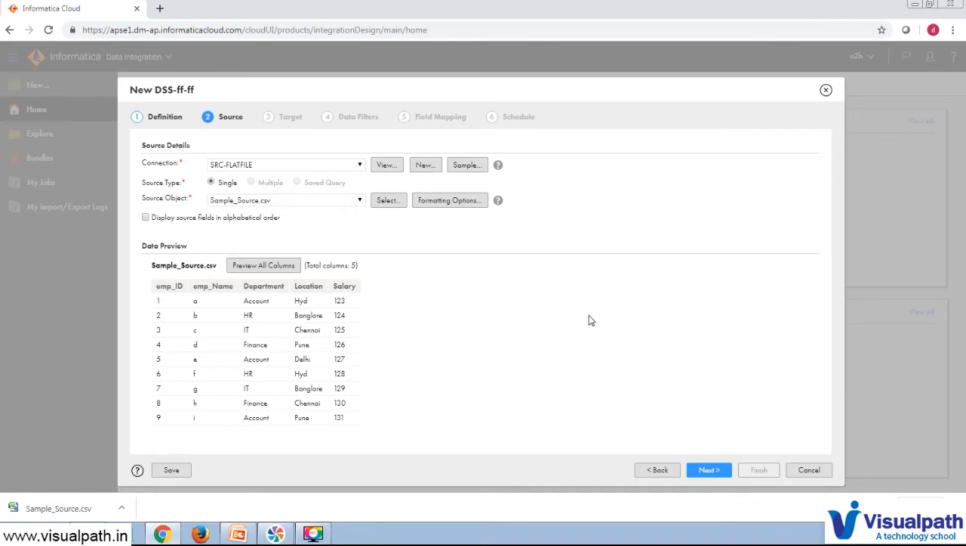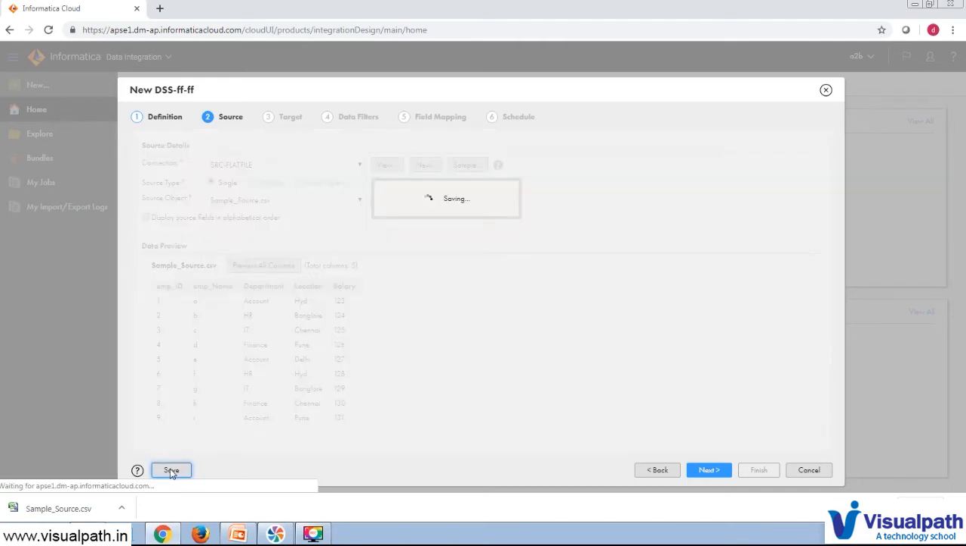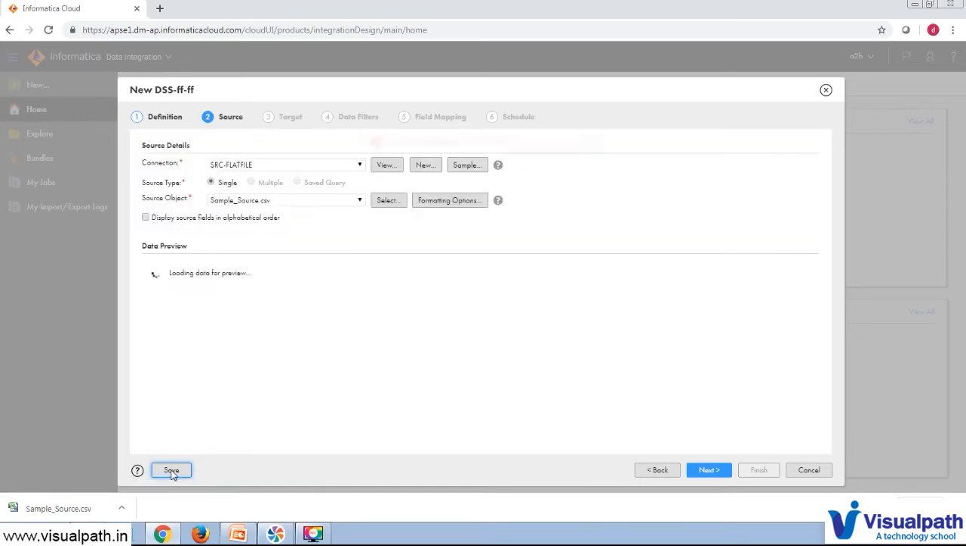Okay, so keep in mind that you need to save most of the time, because if you lose the network connectivity, you will lose whatever work you have done so far. So here we do not have the auto save option.